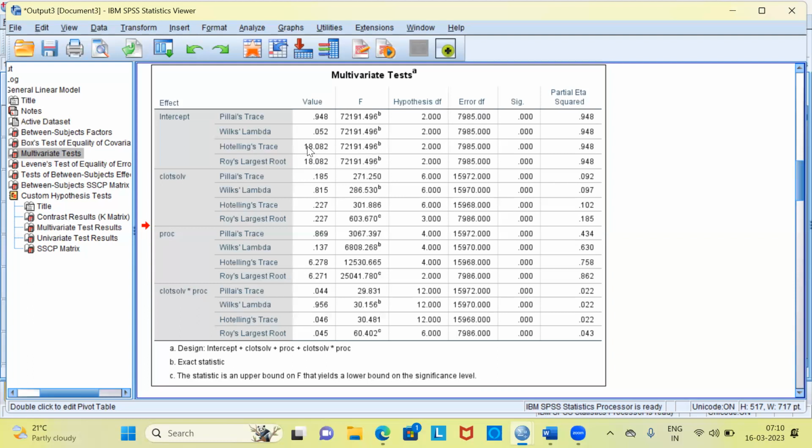Hotelling's trace will always be larger than Pillai's trace, but when the eigenvalues of the test matrix are small, these two statistics will be nearly equal. When Pillai's trace and Hotelling's trace are nearly equal, what is the conclusion that we can draw? When they are very close to each other, it indicates that the effect probably does not contribute much to the model.